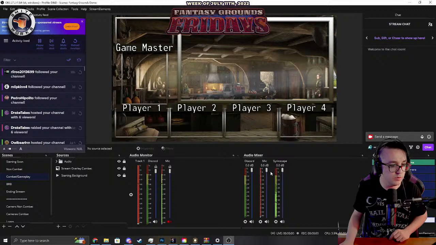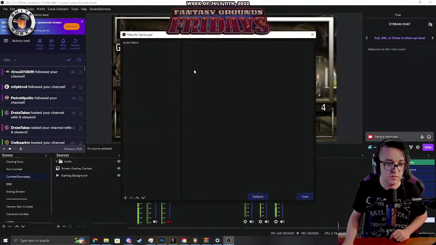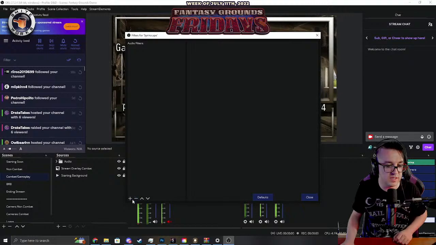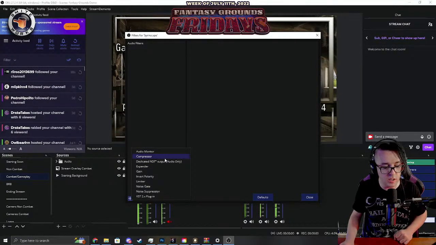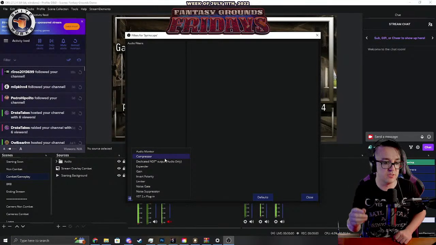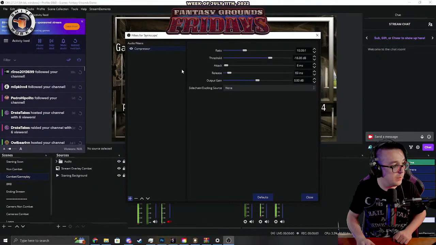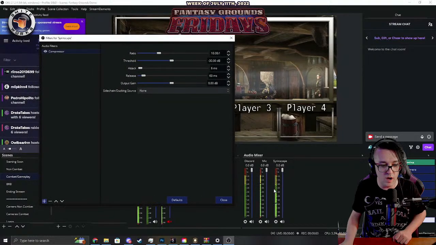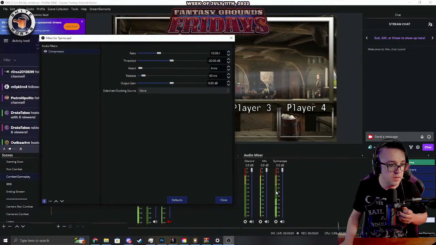So what we're going to do is add filters to the Siren Scape source this time. You can see that there are no filters in here. We're basically going to add 3 different compressors, but one of them will just be a copy and paste. So we're going to add a compressor. This one's just going to be named compressor. Pretty easy. This one's going to be fairly aggressive because I don't necessarily want the sound effects to be too loud.